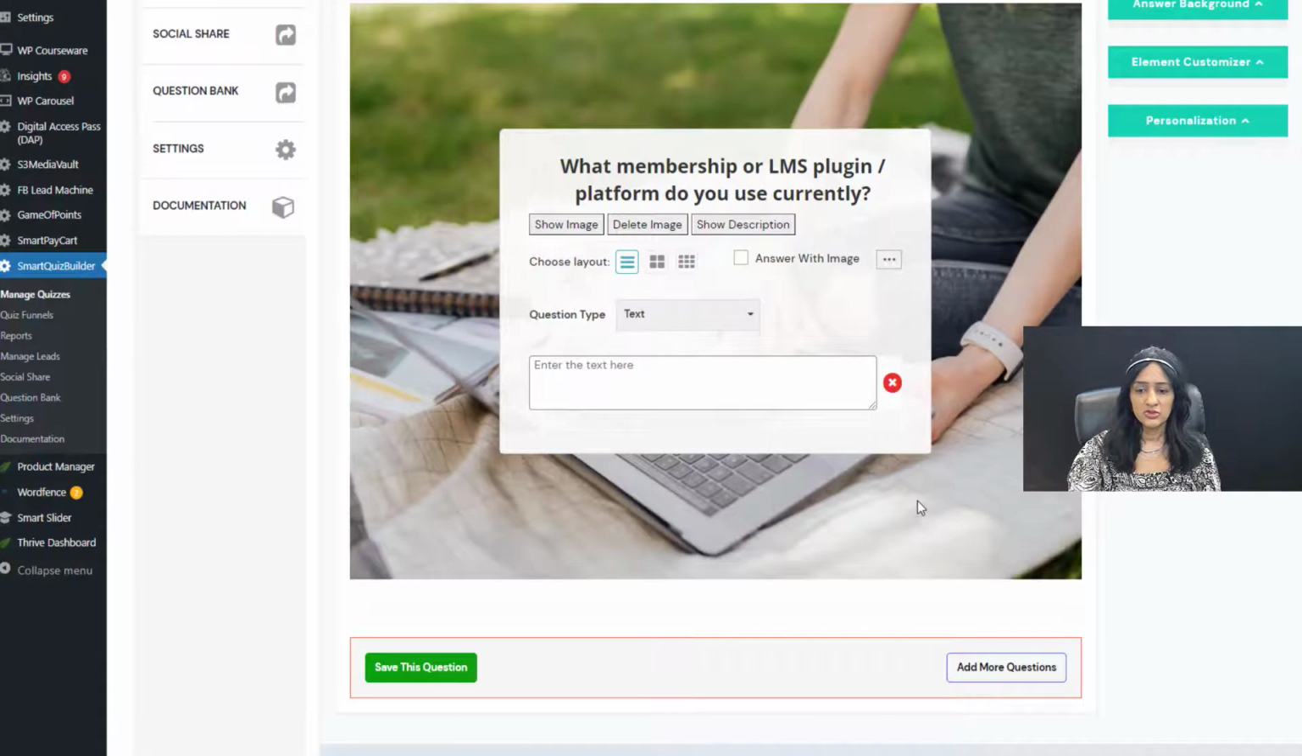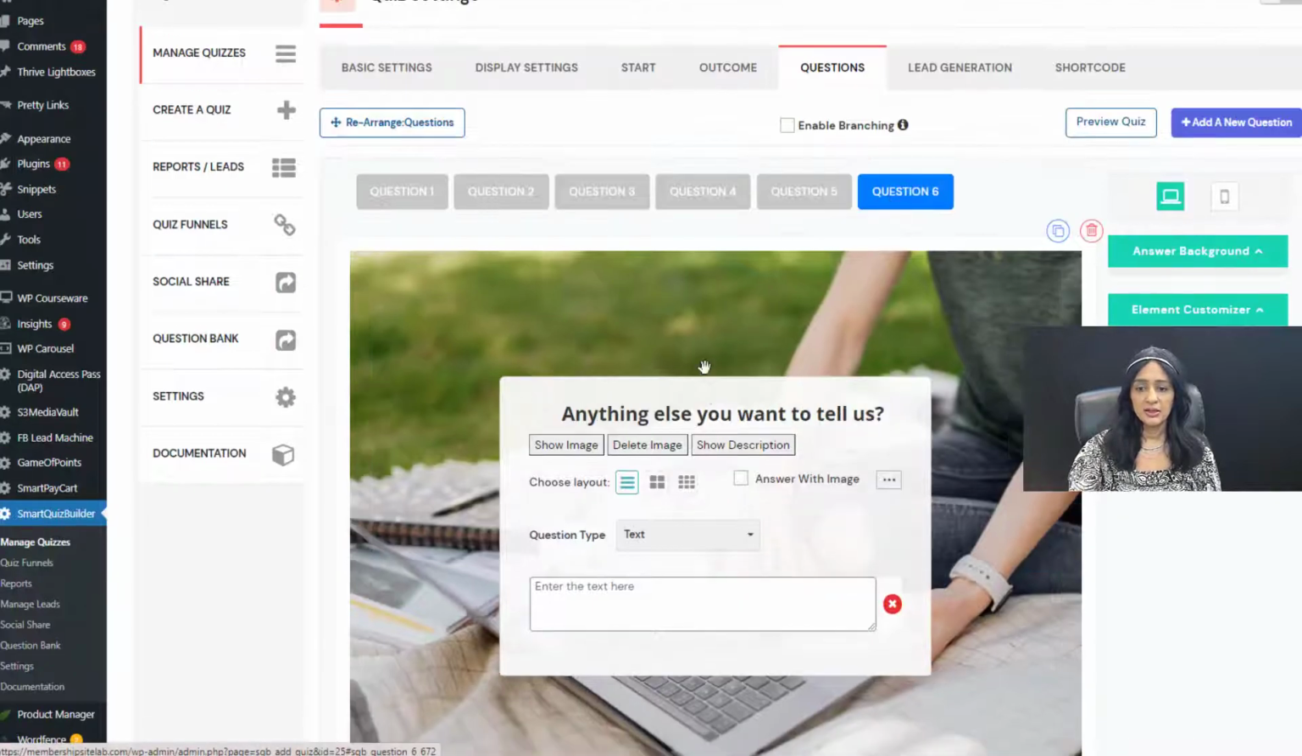Question 5, there's no mapping for open text. And question 6. Now, everyone is not going to see the same questions. What they see depends on their previous answer. So I have set that up in quiz funnels.